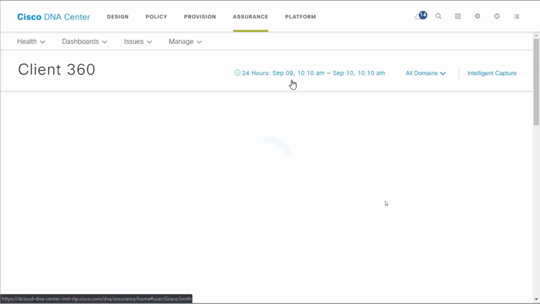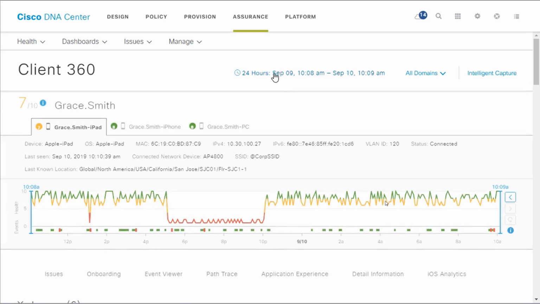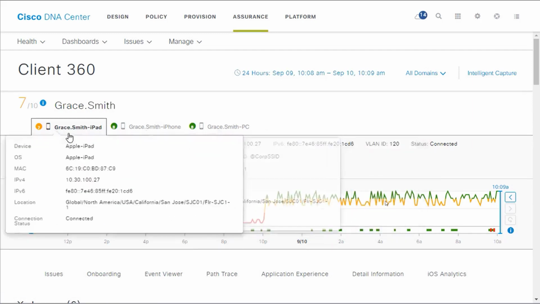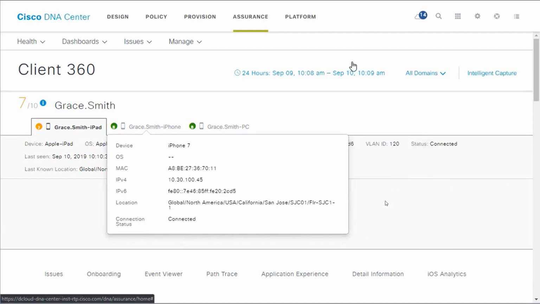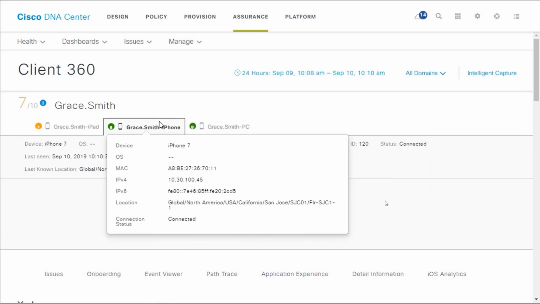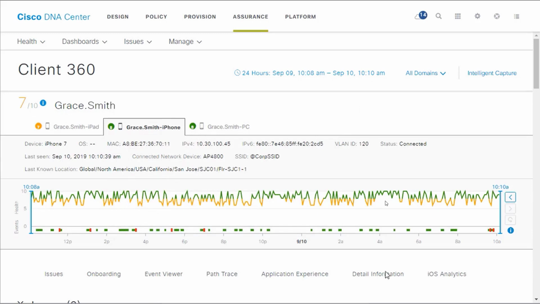Now, when this opens up, I love the power. We've got 24 hours of visibility by default right here, tracking Grace's devices. We see Grace Smith's iPad, her iPhone, and a PC. We're going to click on the iPhone, and when we do, this is going to load up and show us some awesome information.